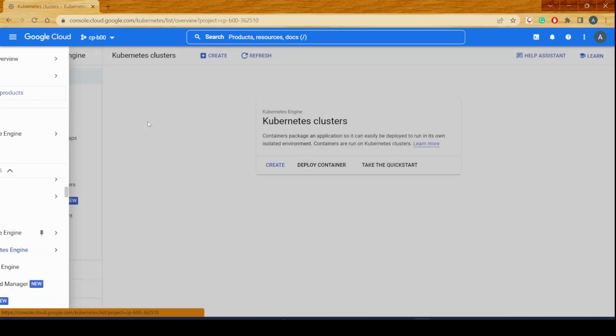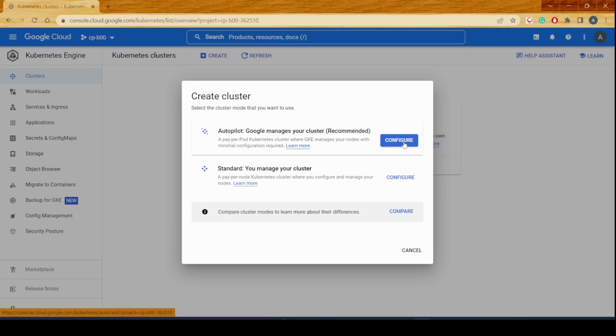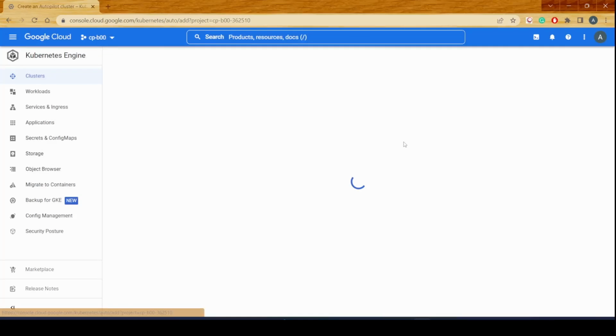You could go into the clusters, and if you don't have any Kubernetes clusters running, you would see this screen wherein you could either click on create over here or in the center, and you could select the Autopilot mode in which Google, the GCP cloud, would be responsible for provisioning the nodes and setting up the cluster for us. So I'll click on configure.